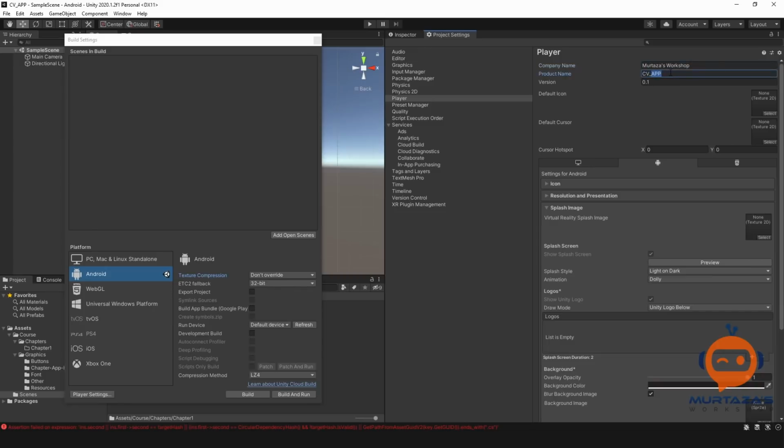And then we have the app name. So I think this app name is fine, CV app. We can remove the underscore. And then this is the version number.